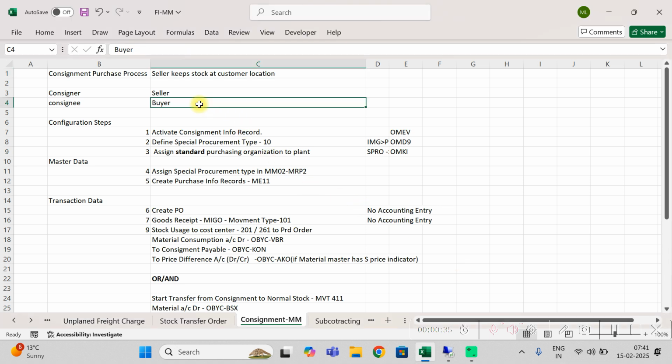In the consignment process, there will be two parties, one buyer and one seller. Today I'll be covering the buyer side, so the consignment purchase process. I'll cover the consignment sales process later. So what is called consignment? Consignment is when the seller keeps the stock or delivers the stock at the buyer's location, but the ownership of that stock is still with the seller.